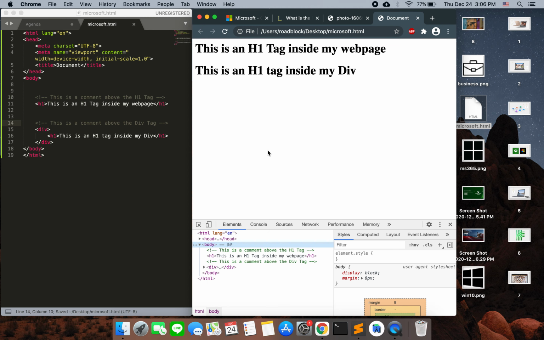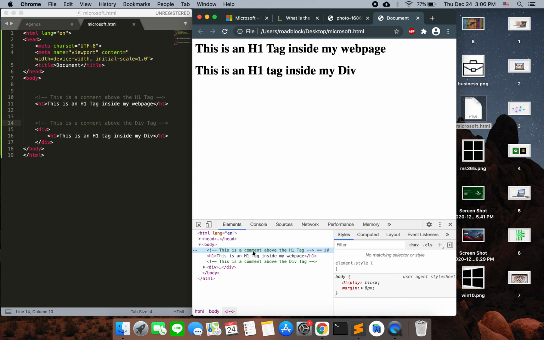Now, if we go back and reload our page, we see a green color: this is a comment above the h1 tag, and you could comment above the div tag. So we see that we have both the comment above a div tag, and we have a comment above the h1 tag. That's how we can add comments.